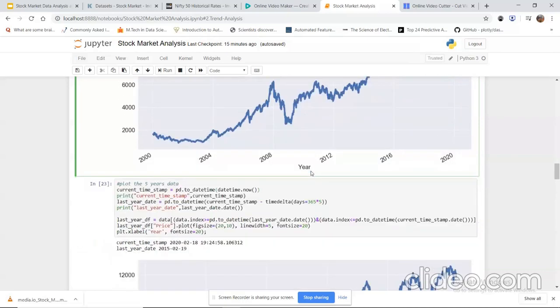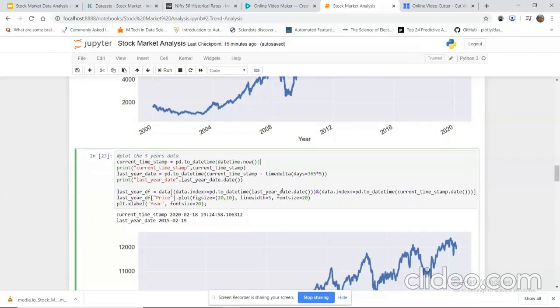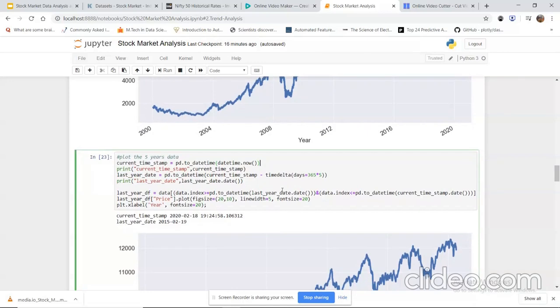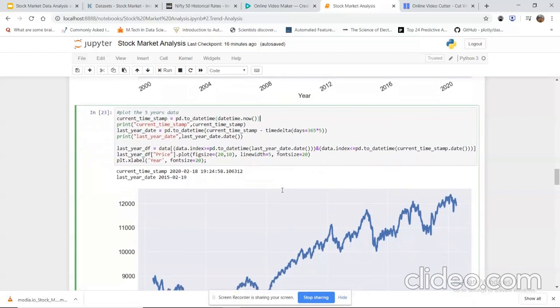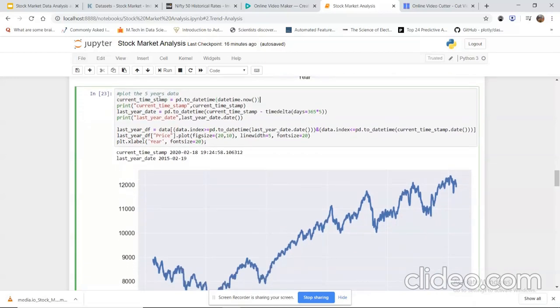Now I would like to plot the last 5 years of data, because time series is relevant to the recent data only. So that's why I just plotted the last 5 years of data. For that, I'm taking the current timestamp using datetime.now. Datetime.now will give the current timestamp, and I'm taking the date attribute using that pandas default function. Then we have to go back 5 years from the current date. For that, the timedelta function will be there.